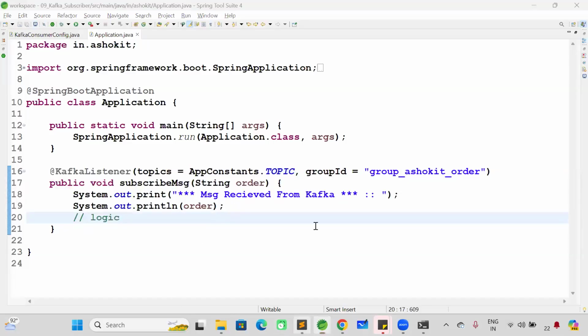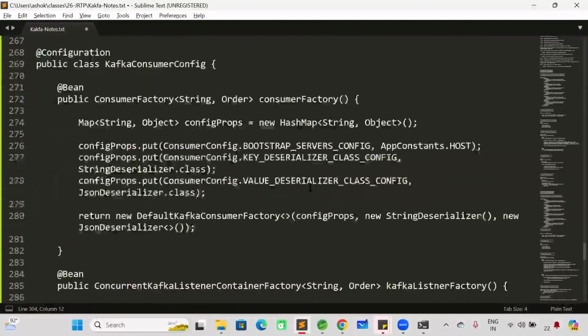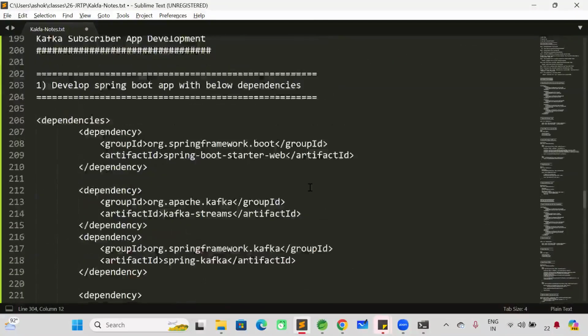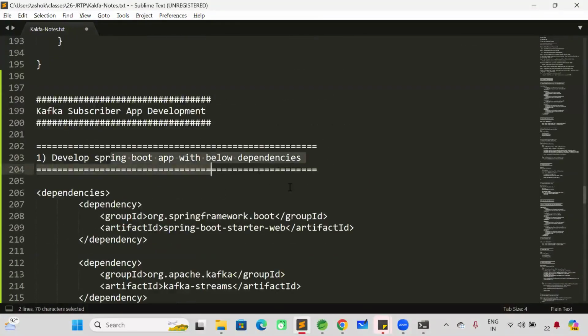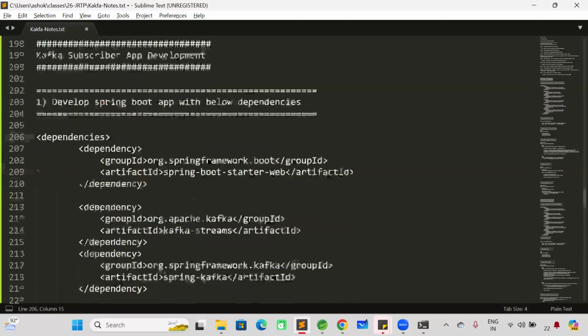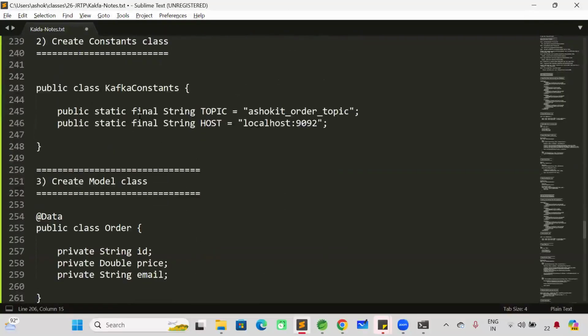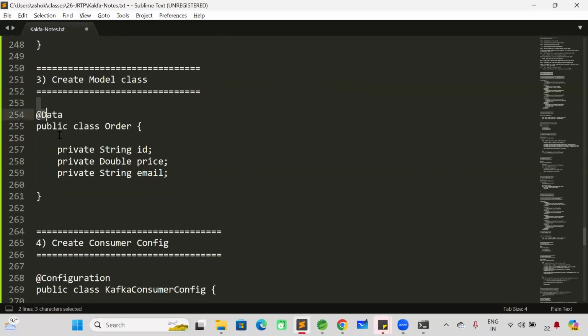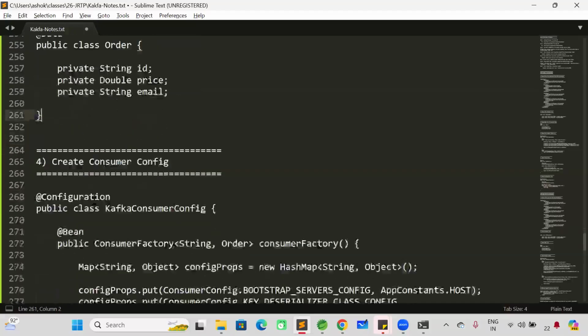So with this, our consumer application is also ready. Let us see what steps we have done in the consumer application. We created a boot application with the below dependencies. Then we created one constants class in which topic details and server details are available. We created a model class which is representing our data.